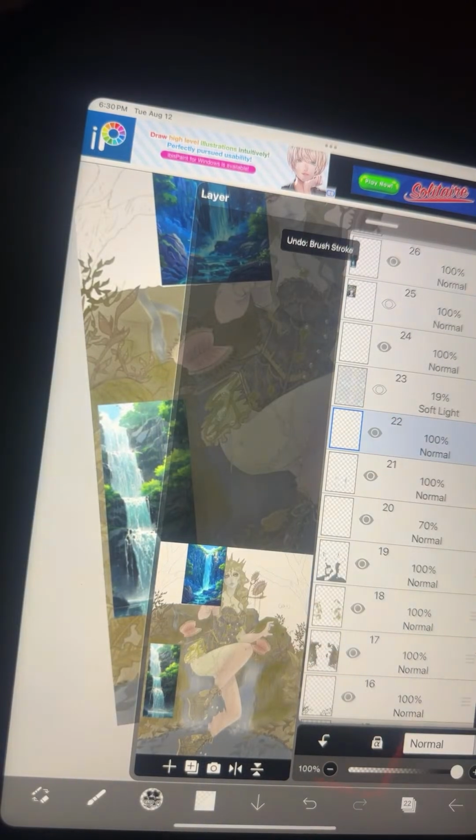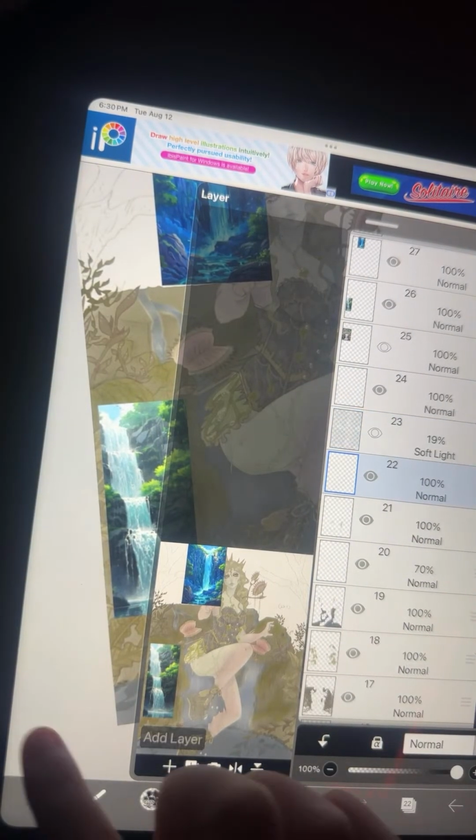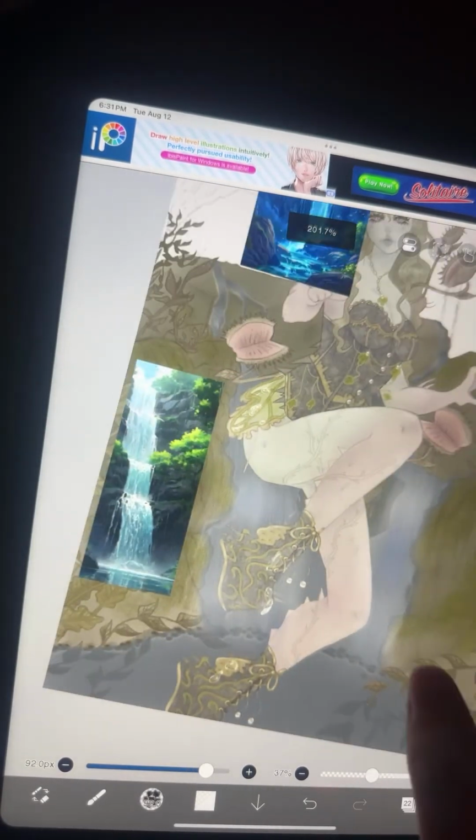It's so hard to draw without my pencil. I feel like I am very used to drawing with that.